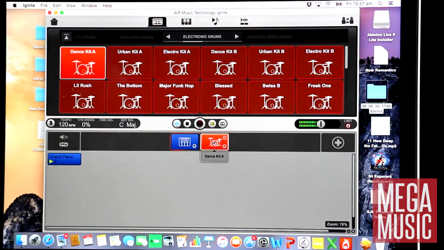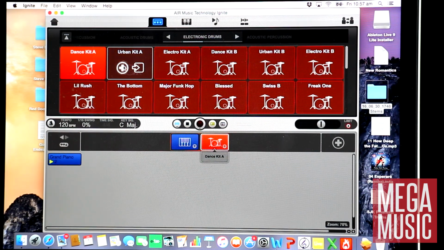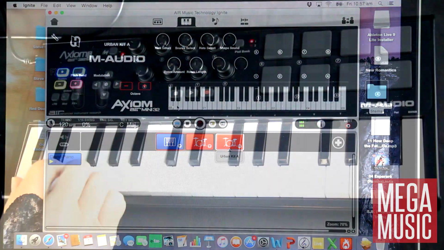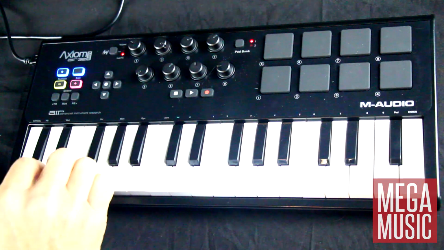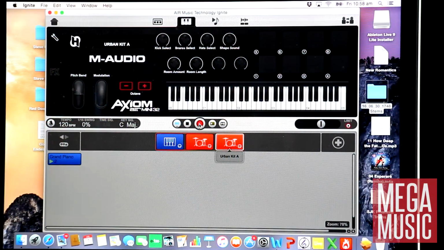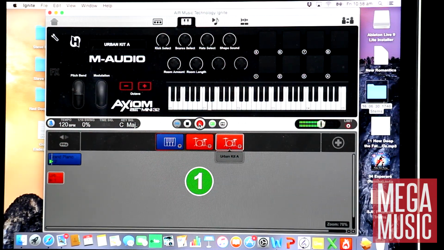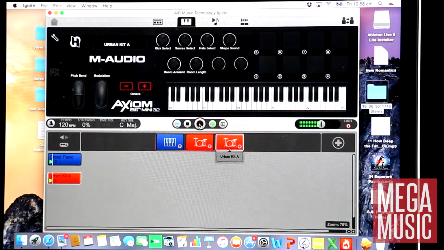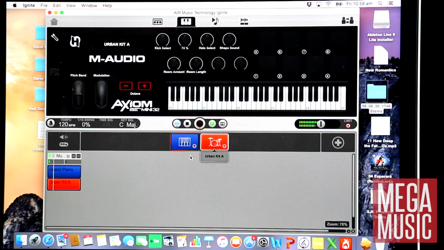So I'm trying out a dance kit. And now an urban kit. Yeah, I like that one. Then I go ahead and play a basic beat using the Air Mini and record it. Alright, so I play that back, and that sounds quite good. Notice when the little clips are dragged next to each other, they form what Ignite calls a multi-clip, which can also be moved around itself.